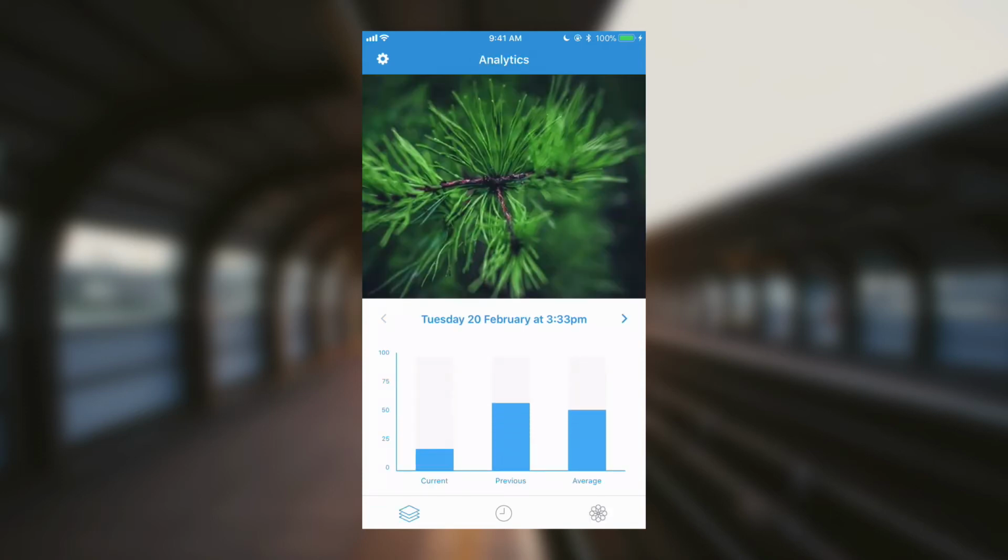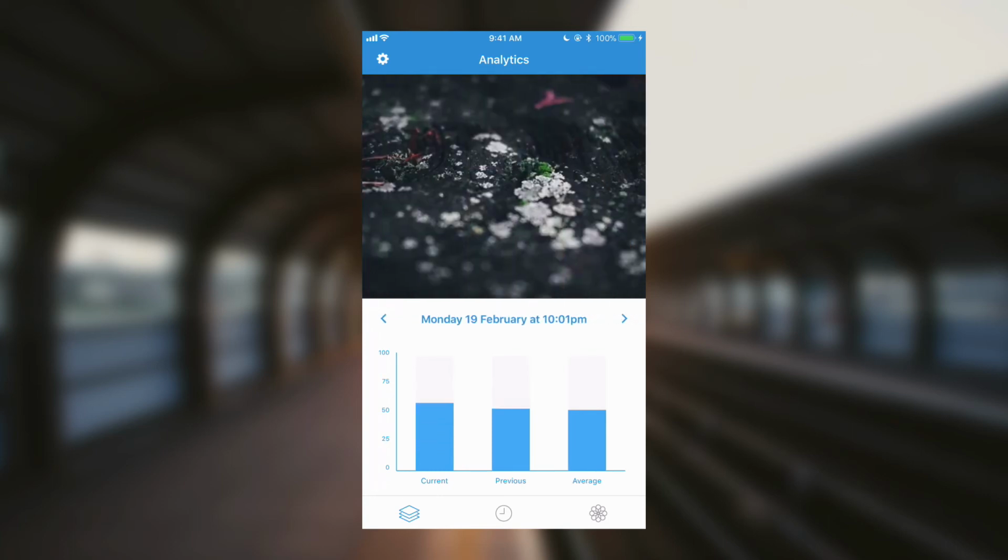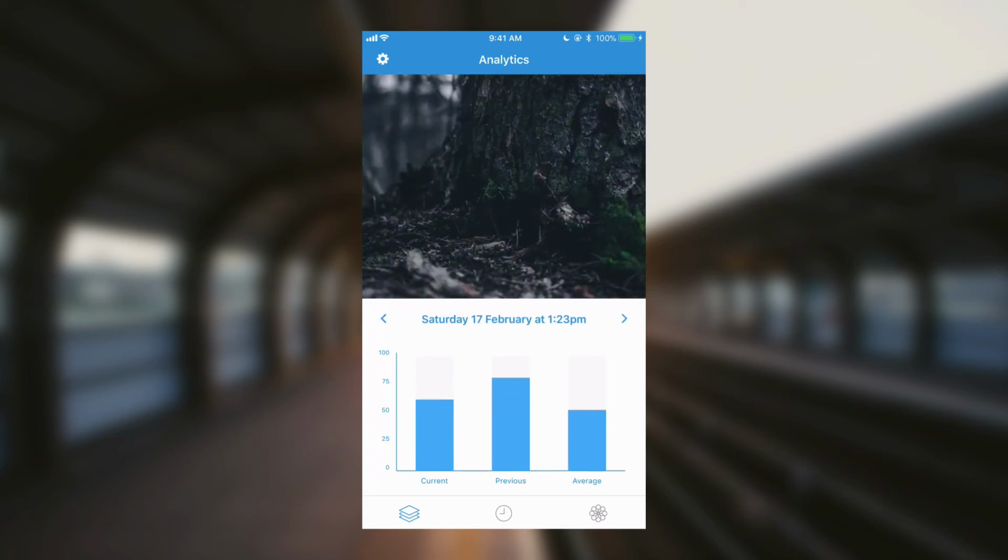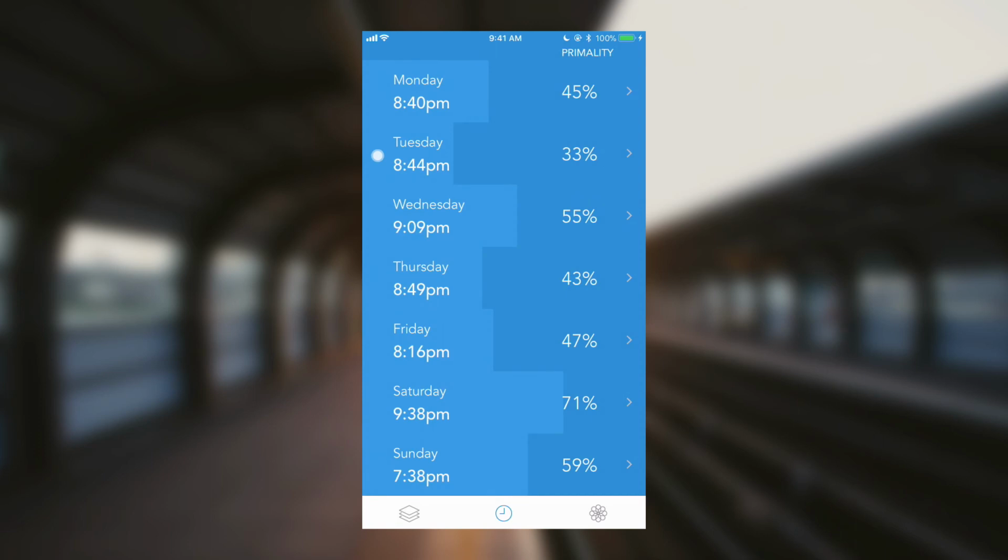Now if you jump over to the left page, this is where you can see the analytics from all of your times. It'll show you your current posts compared to your previous posts, as well as your average analytics for your post. So if you tap on current, it'll show you how many likes for your previous, and then your average amount of likes. And you can also browse through previous posts by just sliding over with this arrow. Other than that, that's pretty much it for this app.